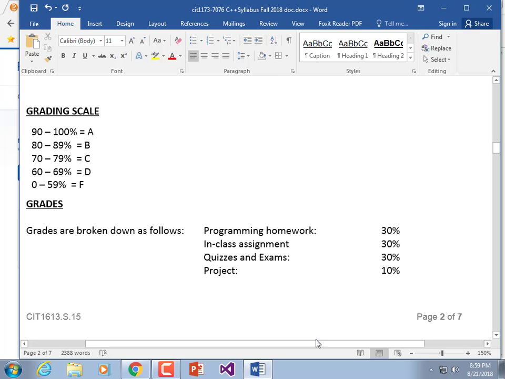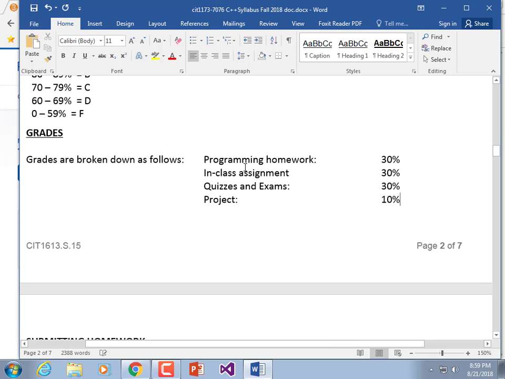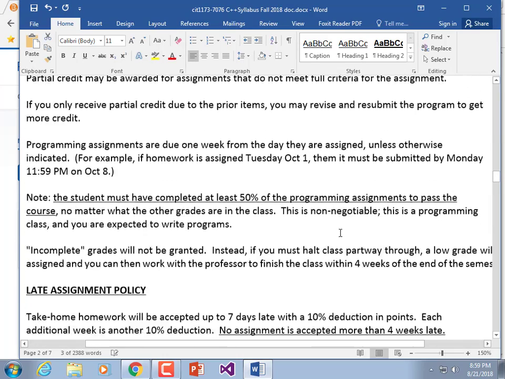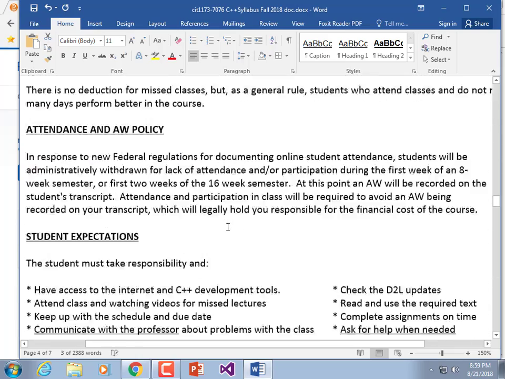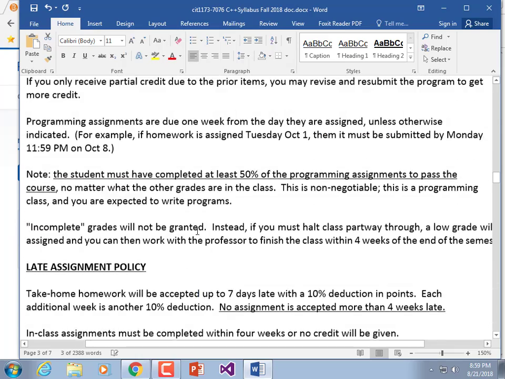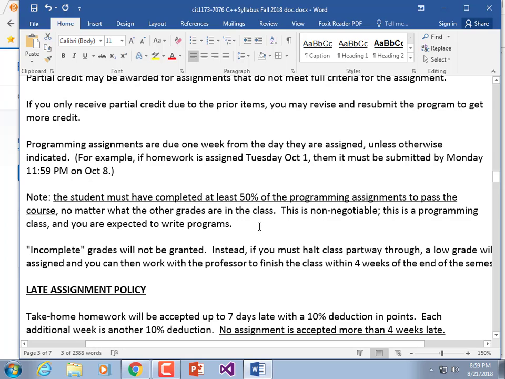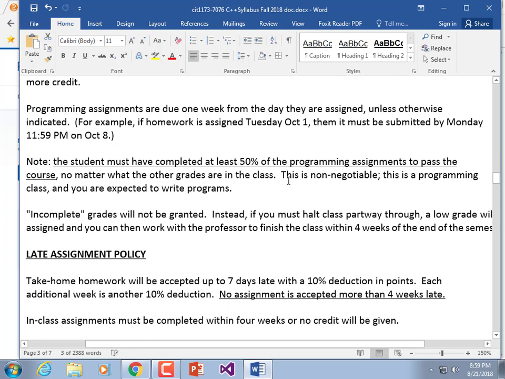No, you have to make 50%. You have to do half of the programming assignments in order to pass the class. No matter what other score you've earned, you have to have 50%. It's in the syllabus, so we're just going to abide by that. You have to complete at least 50% of the programming assignments. No matter what your other grades are in the class, it's non-negotiable. This is a programming class. It's not a lecture-and-listen-to-me class or a lecture-and-type-along-with-what-I-do class.